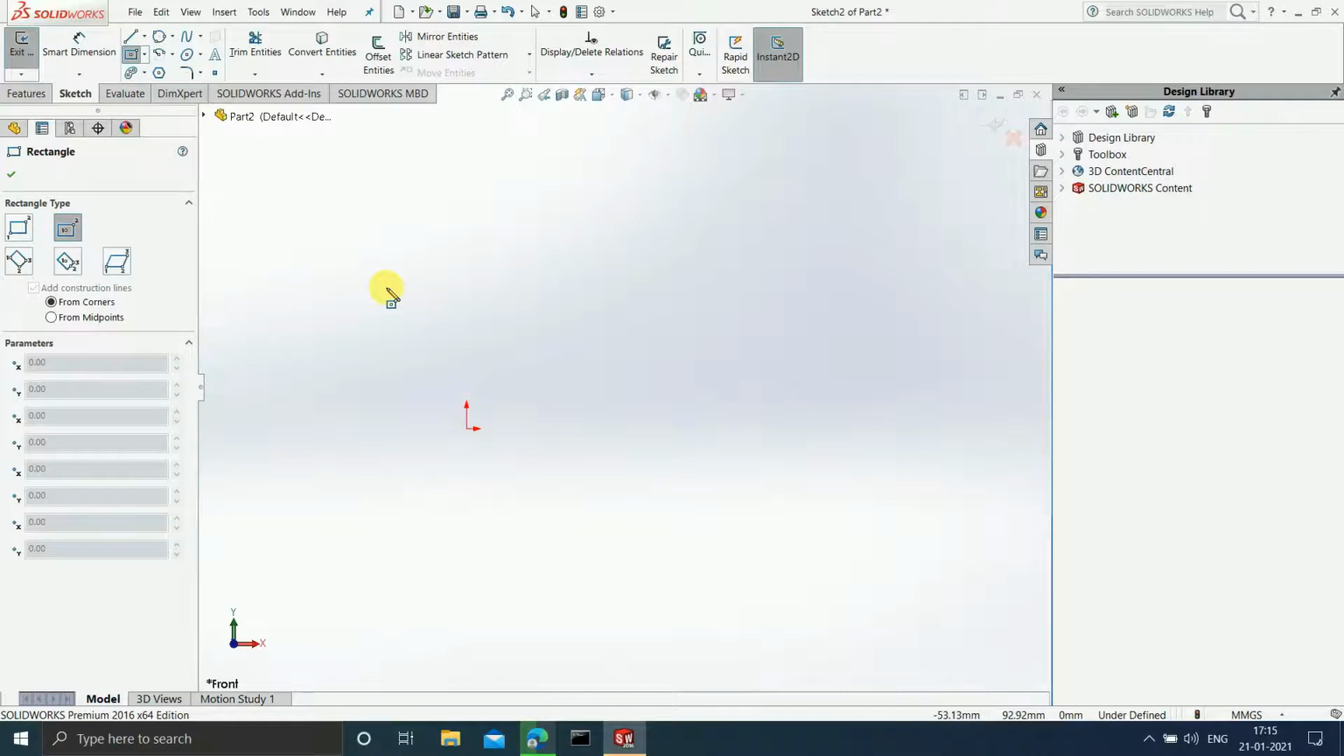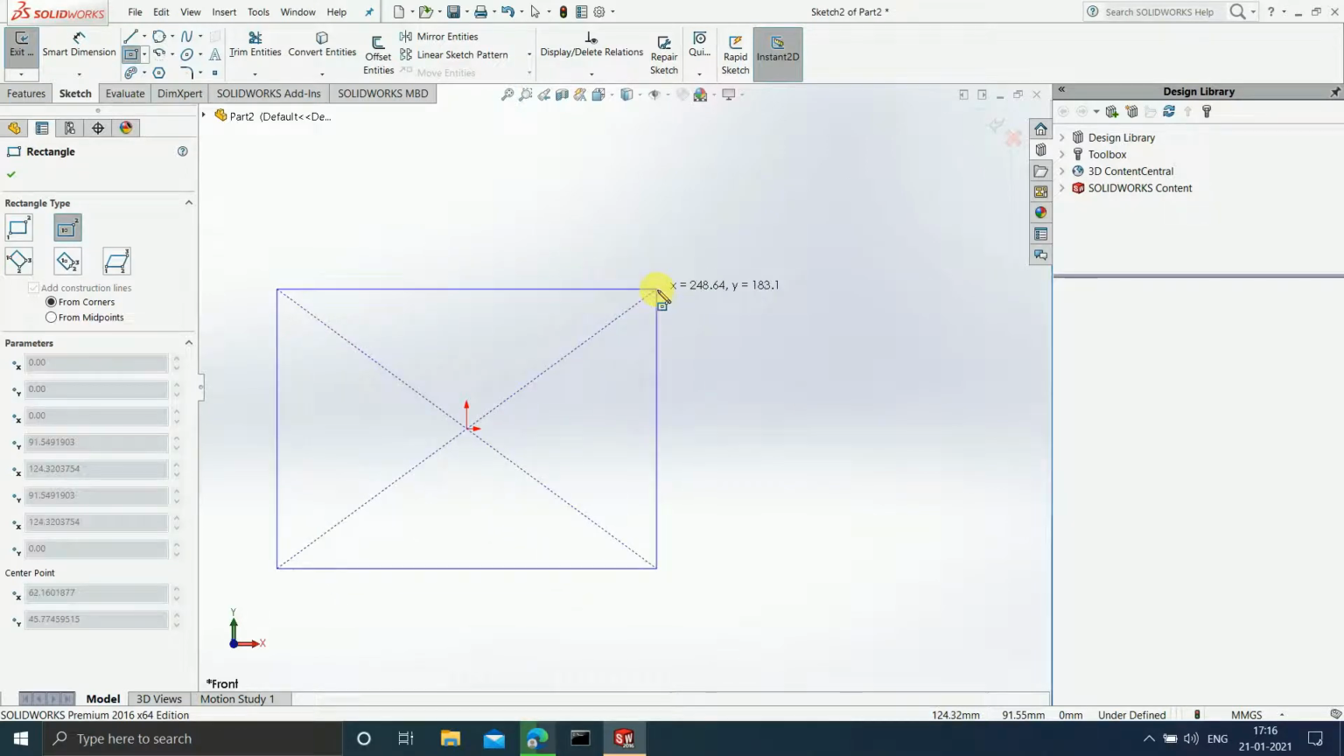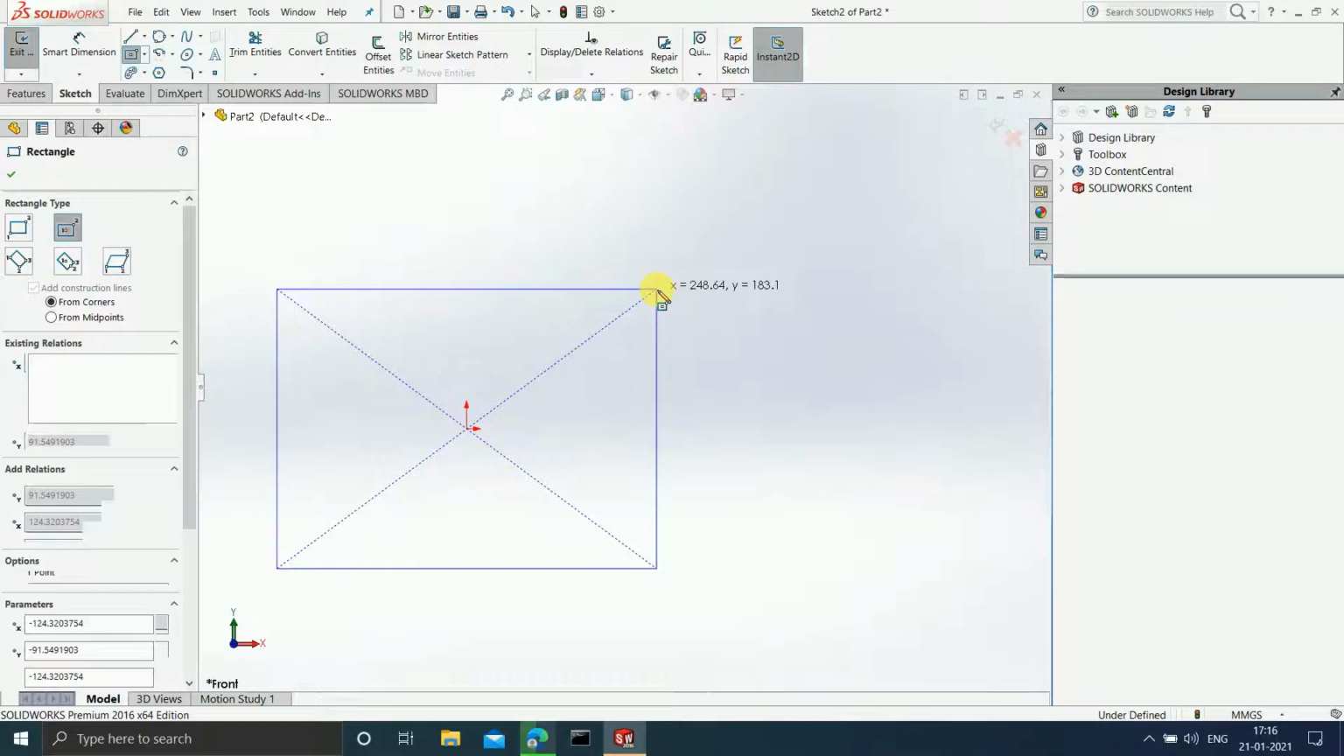Now suppose I want my center of the rectangle to be on the origin. I will simply click on the center point, and you have the feasibility to choose another corner. You can choose only one corner in this case. When you choose the center rectangle option, you can choose one center point and one corner point. So when you know that the center of a rectangle must lie on a certain point, at that time you can make use of this center rectangle.